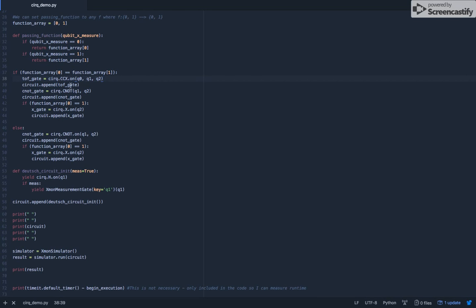And then we append that Toffoli gate to the circuit, and we also add on a CNOT gate, a controlled NOT gate, between qubit 1 and qubit 2. We also append that to the circuit after the Toffoli gate. And now I say, if the function array at 0 is equal to 1, obviously it's not right now, but if it were equal to 1, then I would apply an X gate, or a quantum NOT gate, to qubit 2, and I would append that to the circuit.